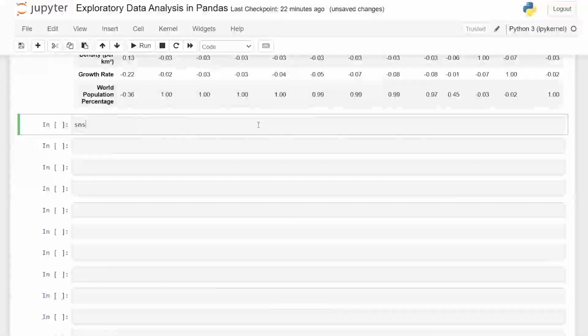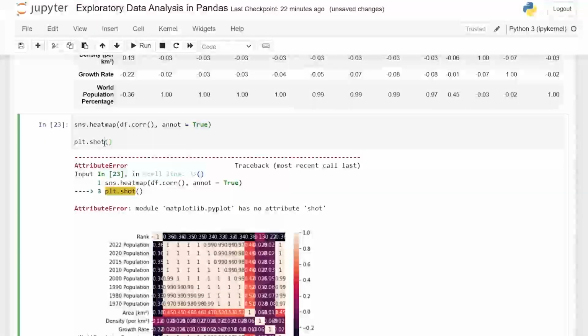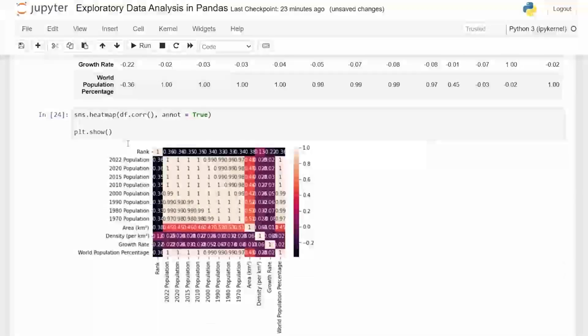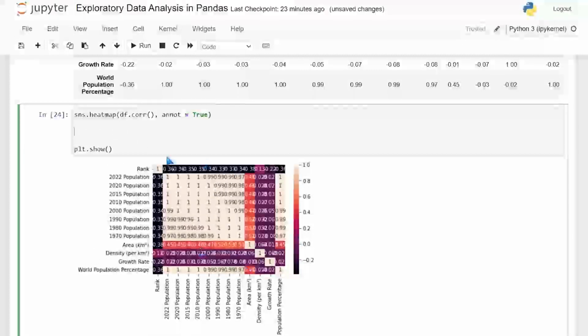So we're going to say sns.heatmap and an open parentheses. And the data that we're going to be looking at is df.corr. And then we also want to say annot equals true. I'll show you what that looks like in just a little bit. But let's do plt.show. And this will be our first look. And I need to say show, not shot. We can get a little glimpse of what it looks like, but this looks absolutely terrible. Let's change the figure size really quickly. So I want to make this much larger than it already is.